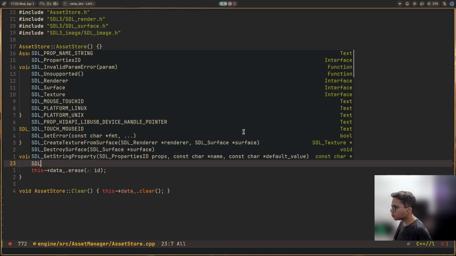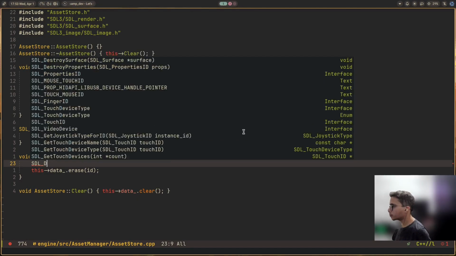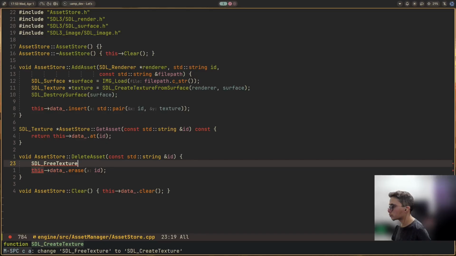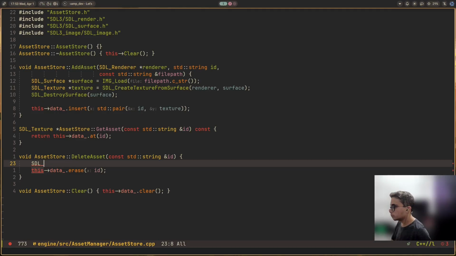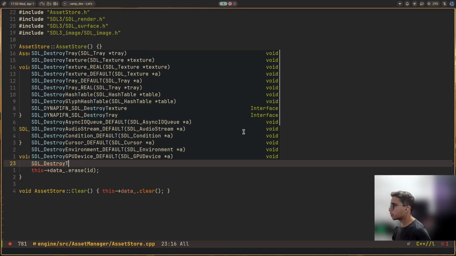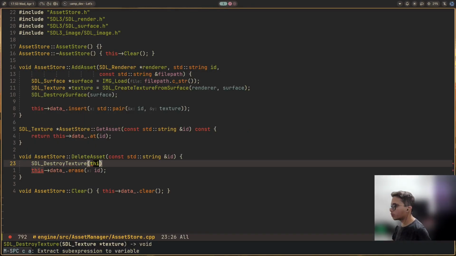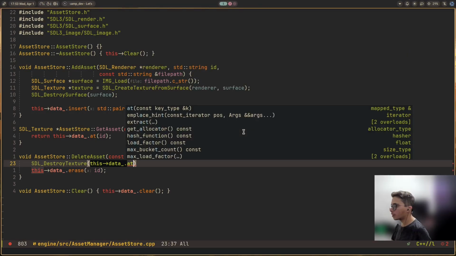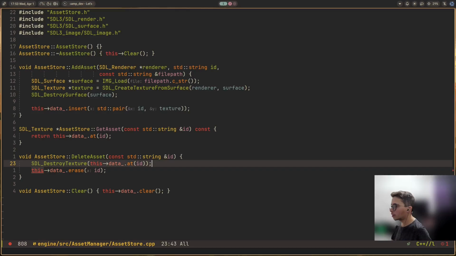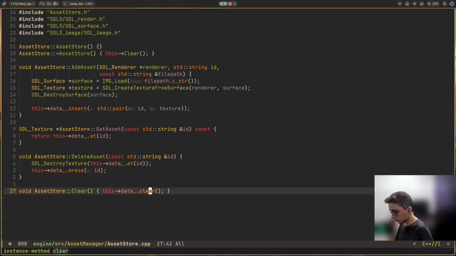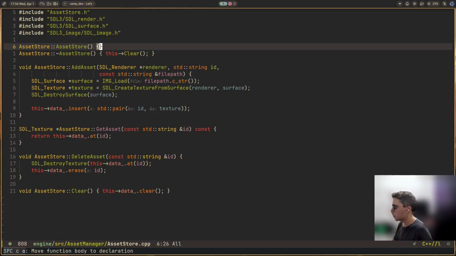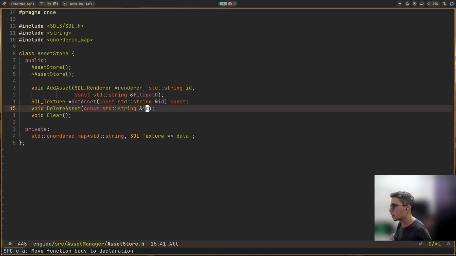So, but before we erase, we need to free the texture. No, don't. It will be destroy texture. Yeah, destroy texture. You use this data at dot at id and create. I think that we implemented the asset store in a working way.